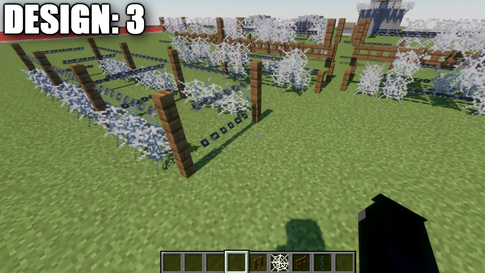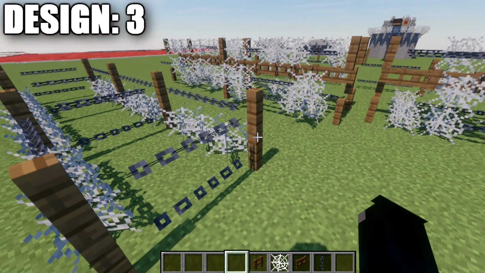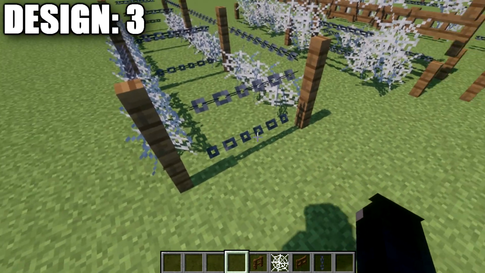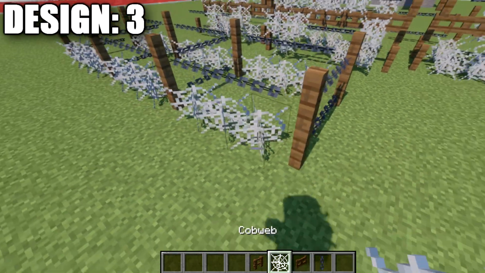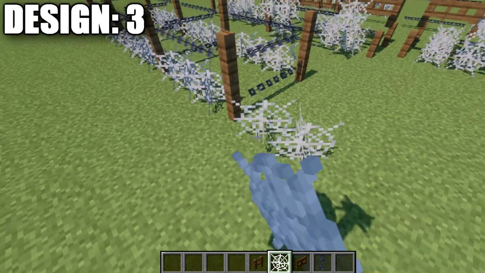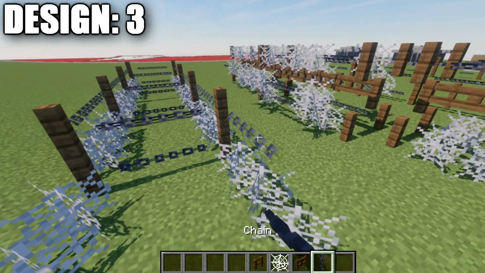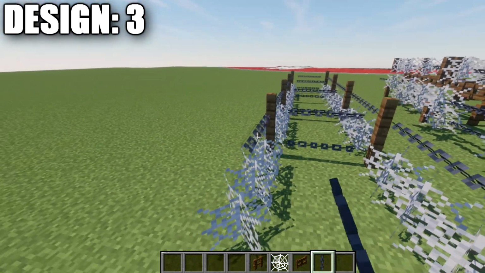For this design, we're going to be placing down 2 spruce wood fence posts up, so 1, 2. We're going to go back 2 spaces and place down 2 more fence posts, and then we're going to place down chains in between them. Going off these fence posts, we're going to place down 1, 2, 3 cobwebs over, 1, 2, 3, and then come off the fence post where you can place down 3 chains going over as well.